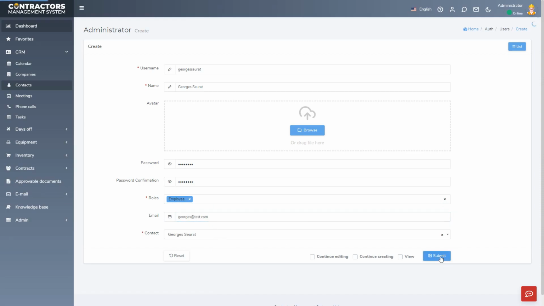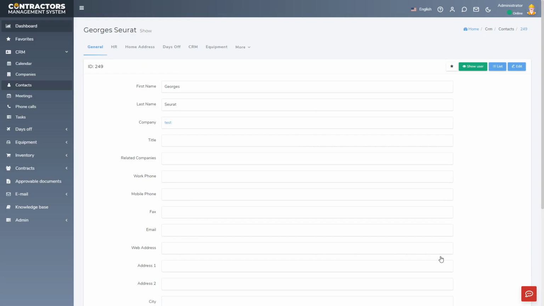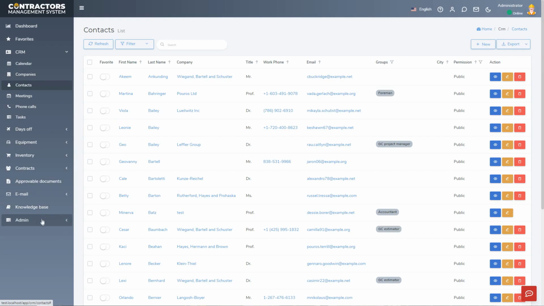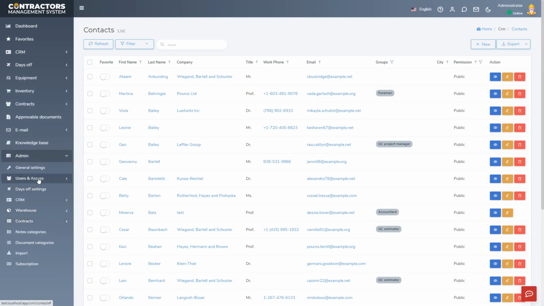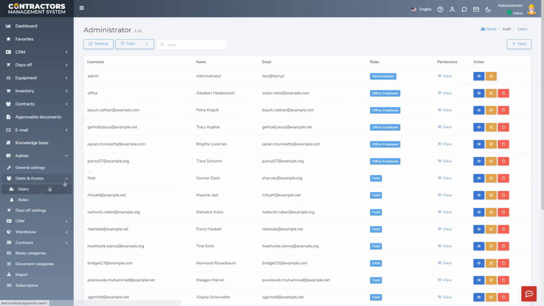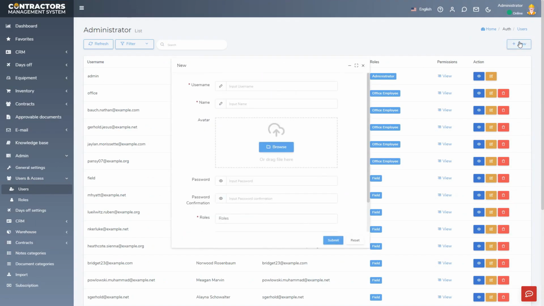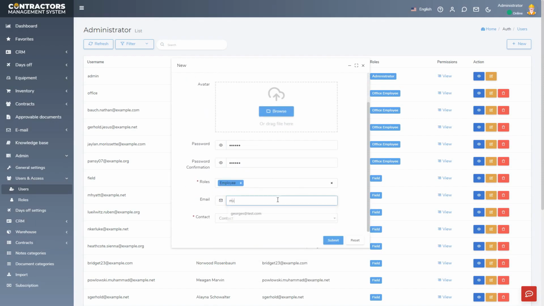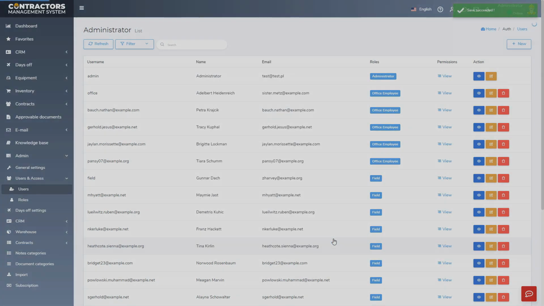I mentioned earlier a different method of adding a new user. We can do it from the administrative menu level. We go to the menu Admin, Users and Roles, and Users. We open the new user form and fill all the required fields, and what's important, we point out the previously made record in the contact field. After confirmation with the button Submit, a new user is going to be created, and an employee will be able to log in to the system.